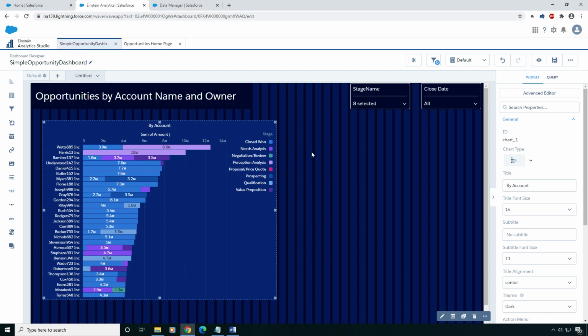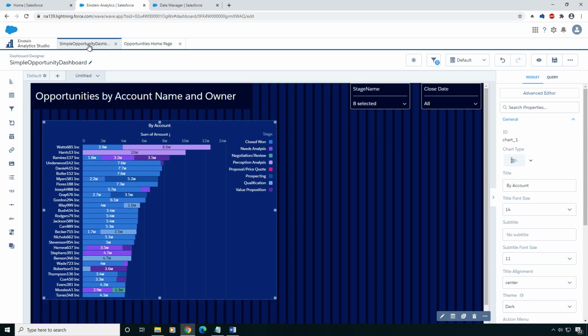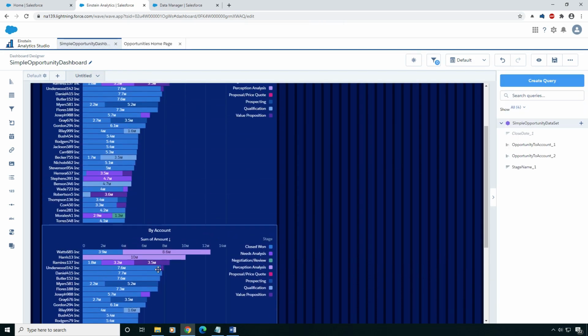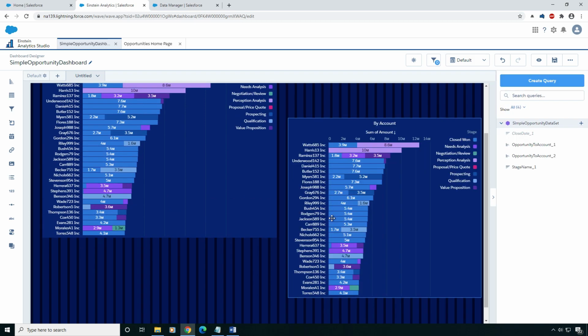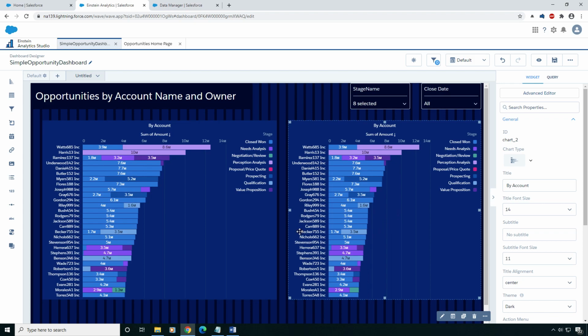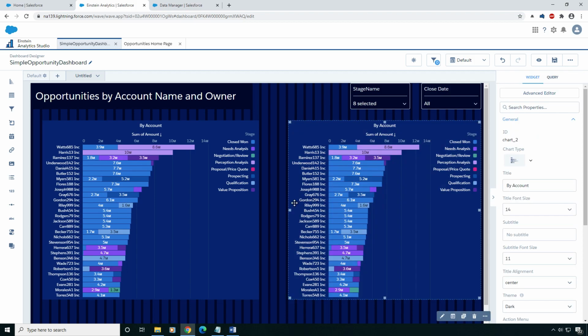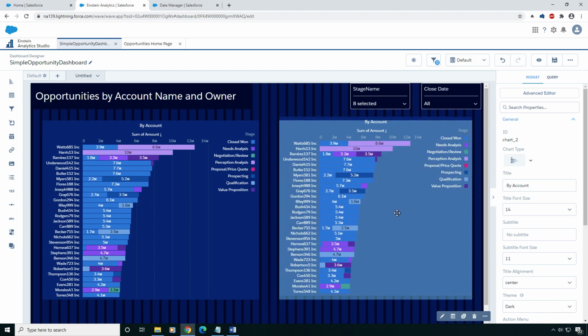Okay, so now I seem to have done a pretty good job of getting my opportunities by accounts here. Now I want it by owner. And this feature that I'm about to use is a lifesaver. This is the copy widget. As you saw how long it took me to style that first one. In the past, this didn't used to exist, and you would have to copy all those same settings and do all those same button pushes all over again. And so this feature was a big deal.